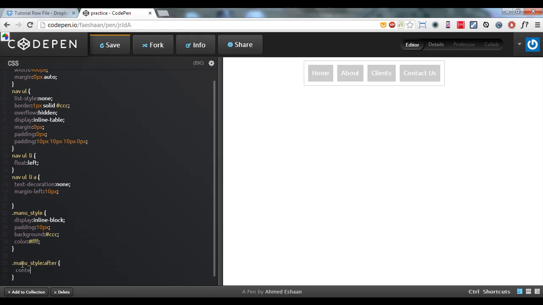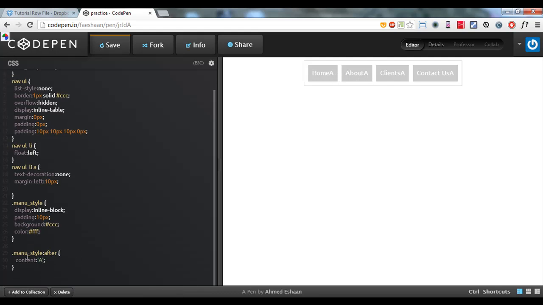Content is a cool property of CSS. I'm declaring A as the content. You can see the content. There is some problem. Oh, I've got it. Now you can see that the A has been added by the after element.